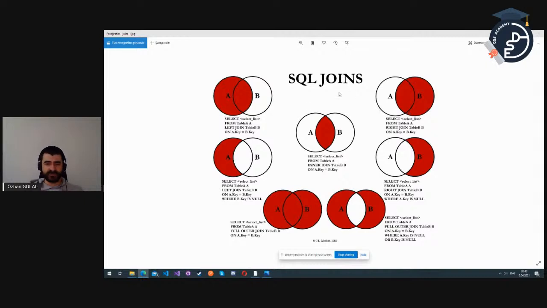Okay. For example, let's start with inner join. Inner join means there is some common point between table A and table B. Usually that common point is an ID. You are taking some ID from table A, then connecting to table B. After that, join on A key equals B key. After that you write what you need, product name, category name, or something like that.